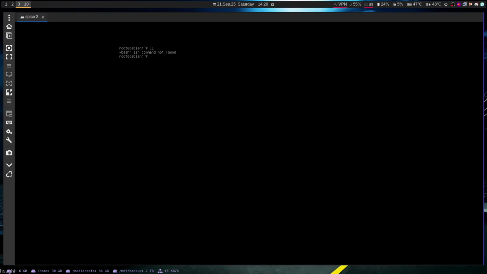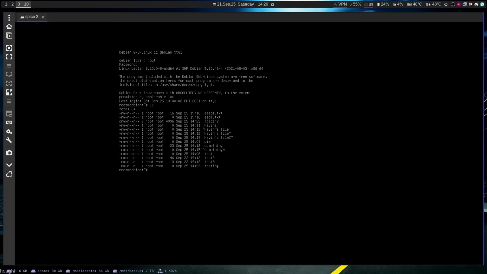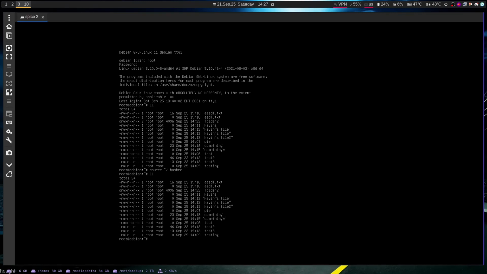Notice: command not found. Why? Because the bashrc only gets loaded up when you first start your bash prompt. So if I log out and log back in and type ll, now I have that alias associated with that command. What if I didn't want to log out? I can simply say source space and then ~/.bashrc, and that'll give us our aliases as well. That's a different way if you don't want to log out and log back in.